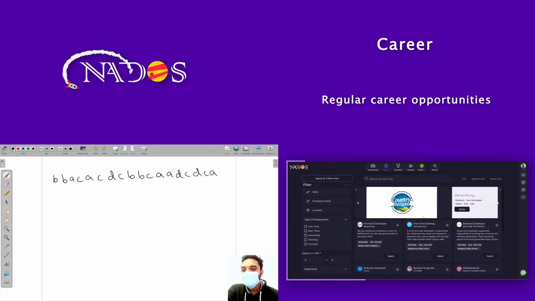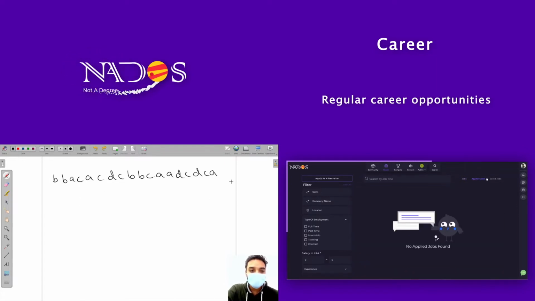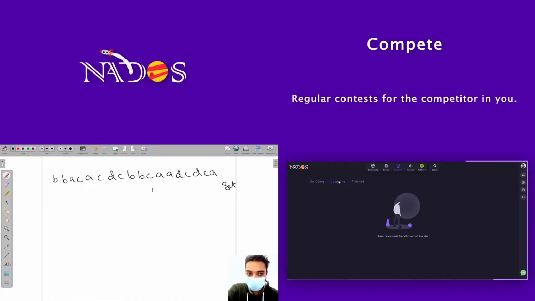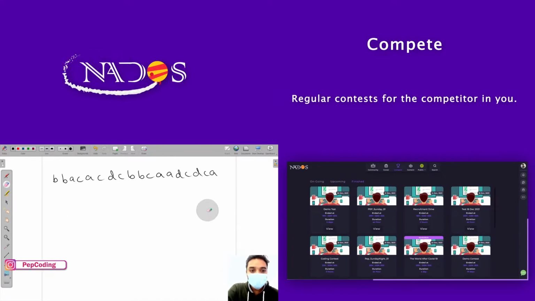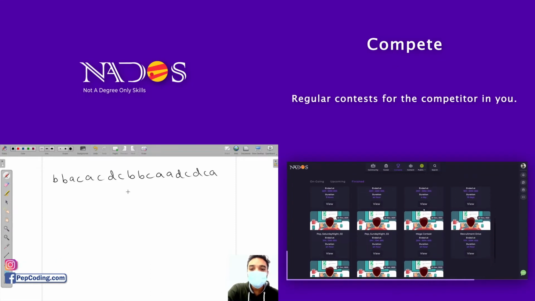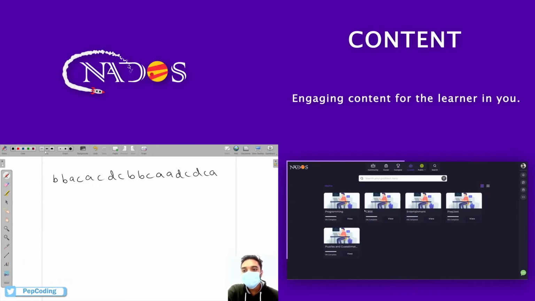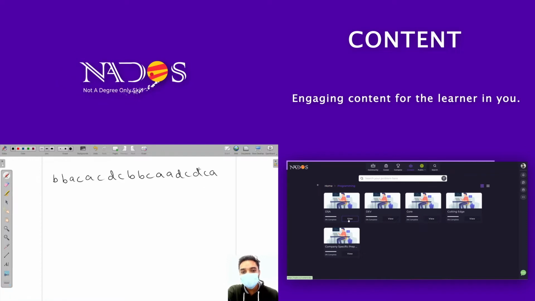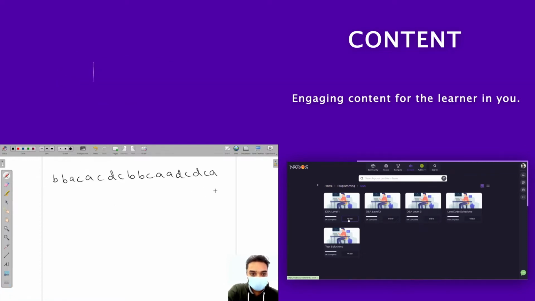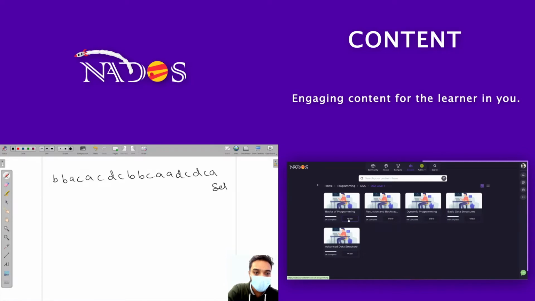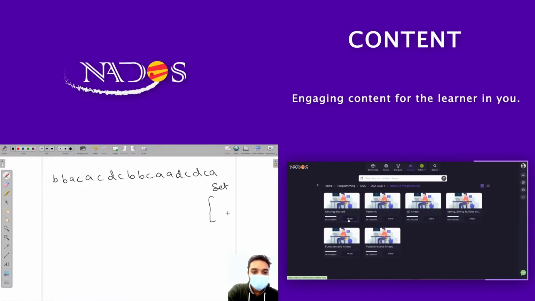Now what we have to do here, I will be taking a set and a map here. Why am I taking a set and a map? Firstly, initially I'll be iterating in this string and adding its characters in the set. So let's say this is my set right now.